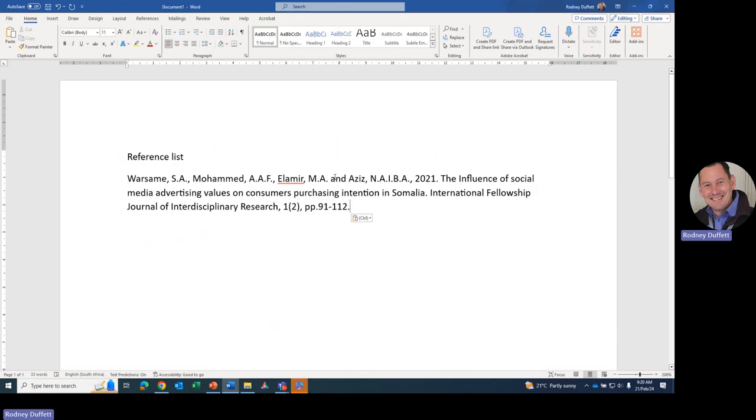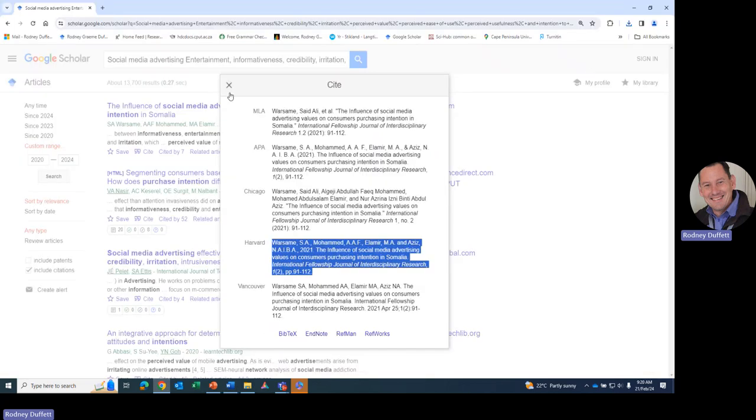And then I change the referencing. This "and" should be "and". I delete this comma, it does not belong. I put the journal in italics. And I make this a colon. And there I've got my reference. Then you've actually got the journal article.